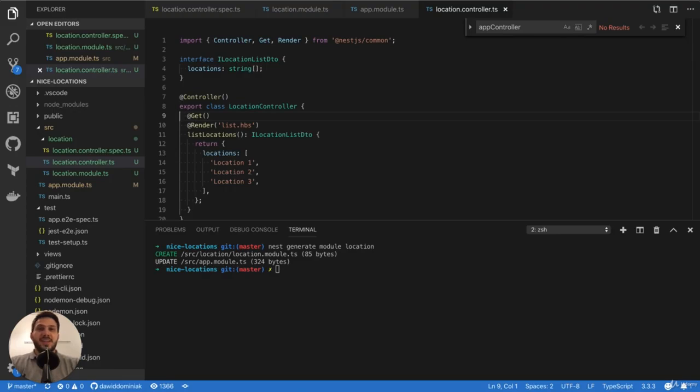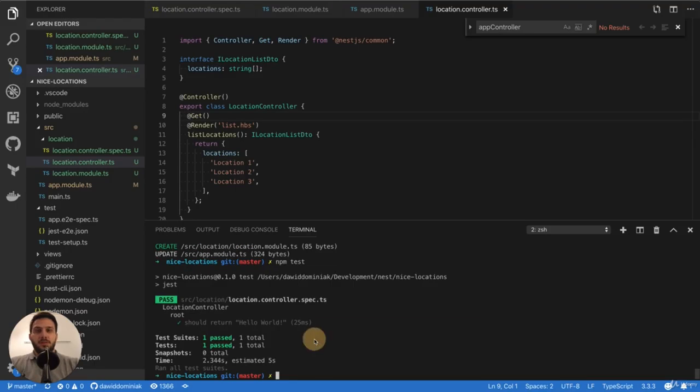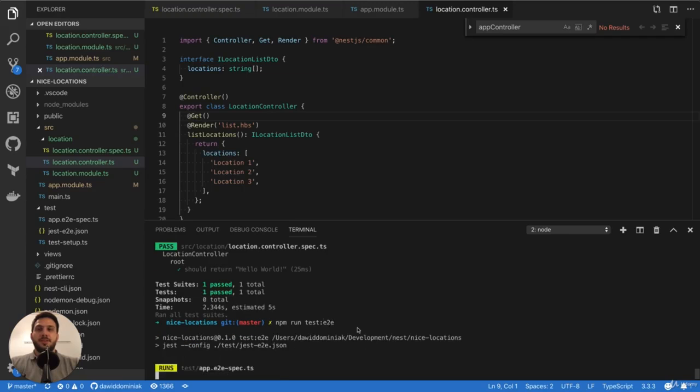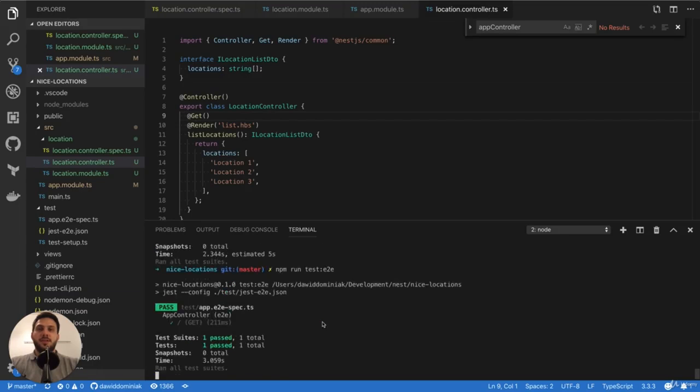Yeah, looks great. In the end, we'll run our unit and end-to-end tests to check if everything works correctly. So let's start with unit test, npm test. Yeah, unit tests are working. And let's check end-to-end test. To do it, we need to just run npm run test:e2e. And in just a few seconds, yeah, end-to-end test passed.